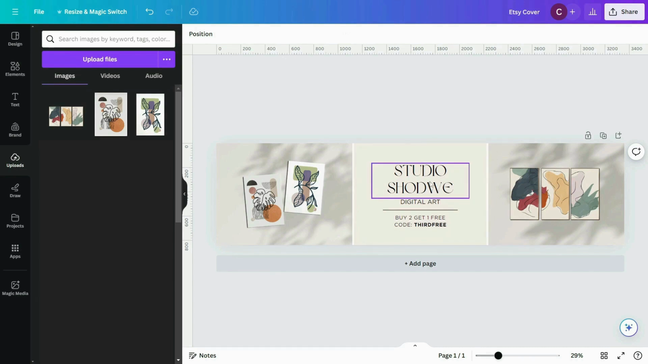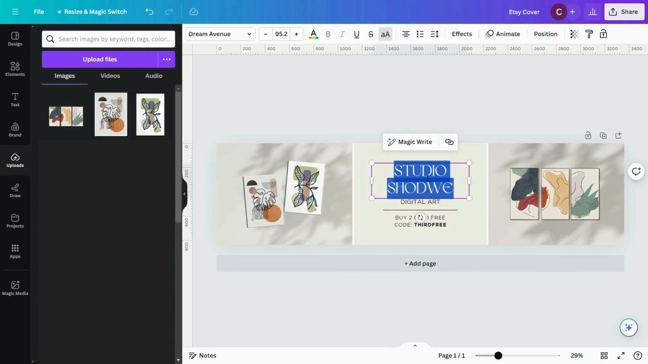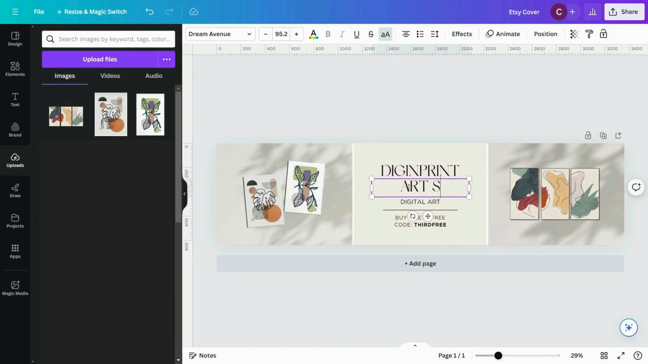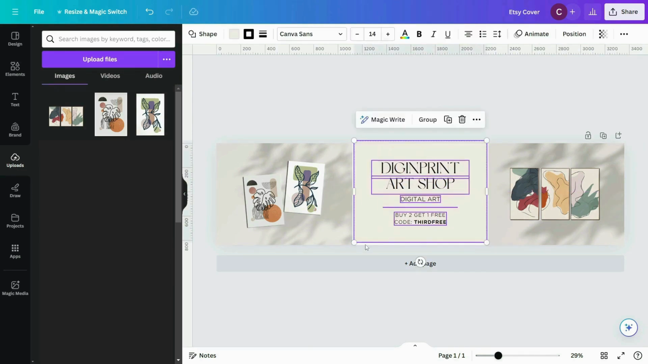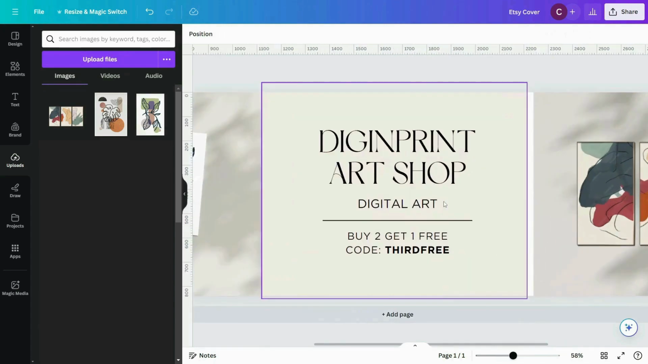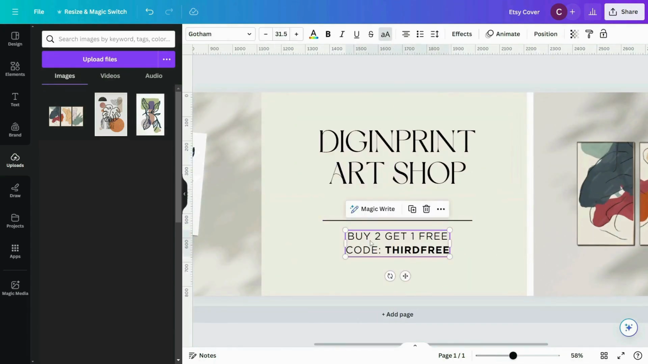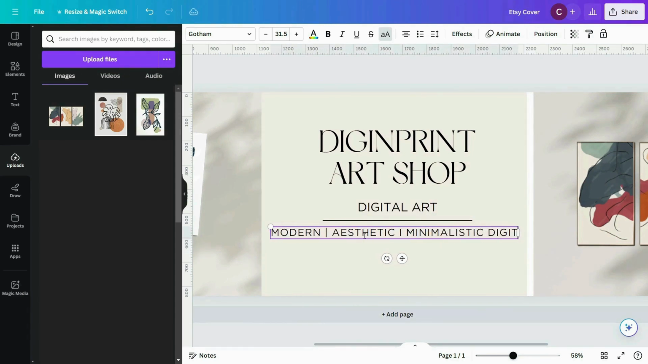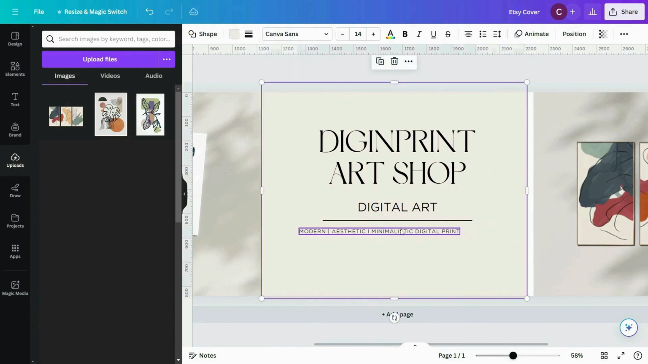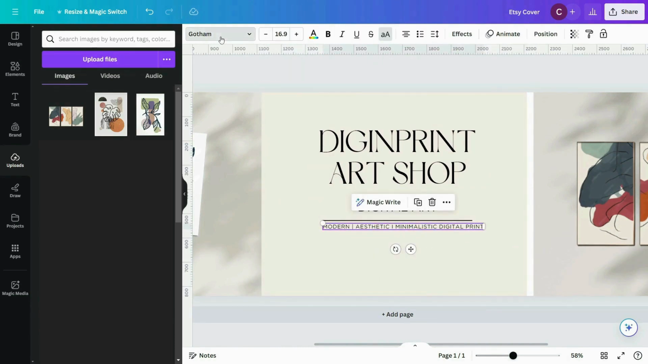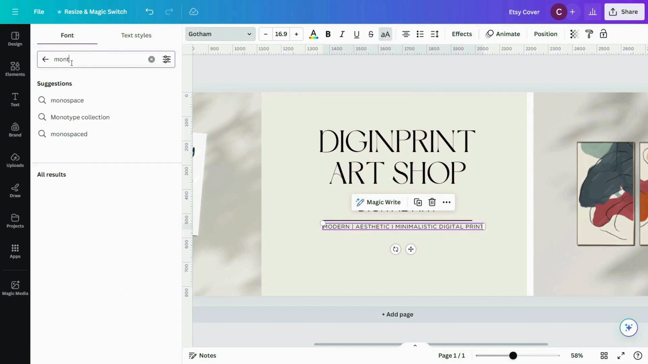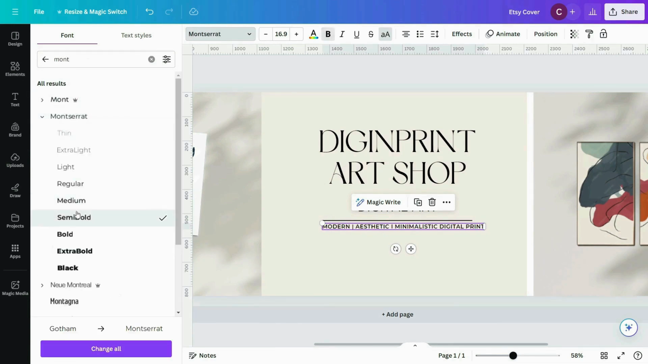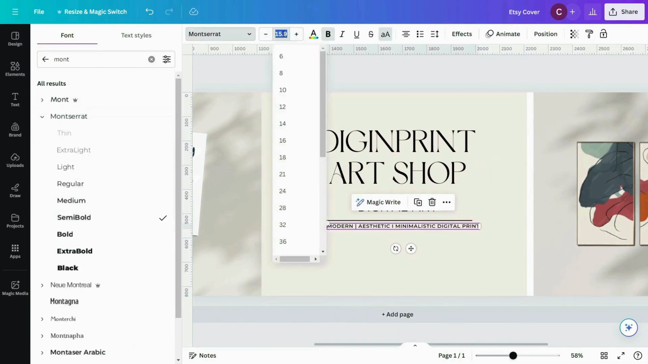Next, let's change the text. I will replace this text with my store name. Format the text properly. Here, I will write the top points about my shop. This font doesn't look good, so let's change it to the Montserrat font and adjust it properly.